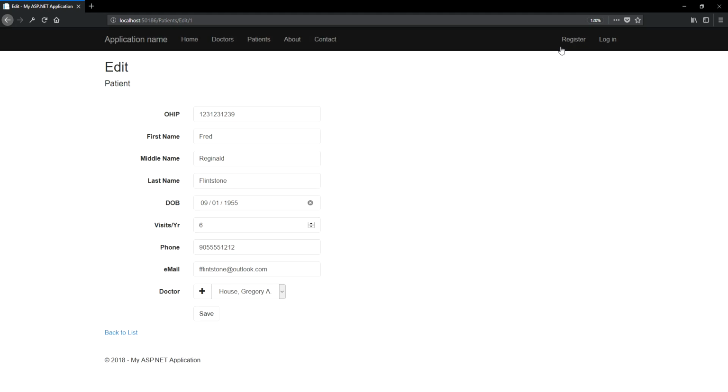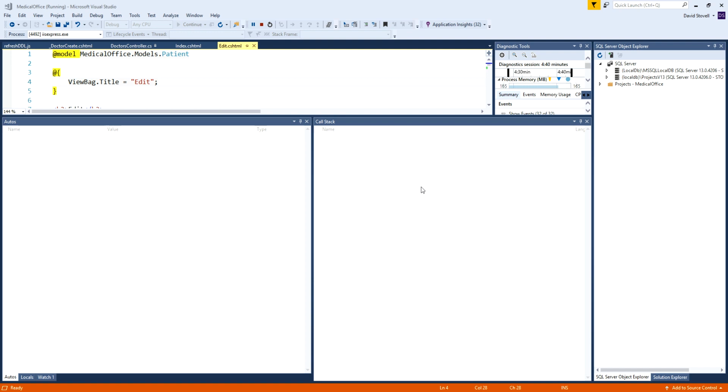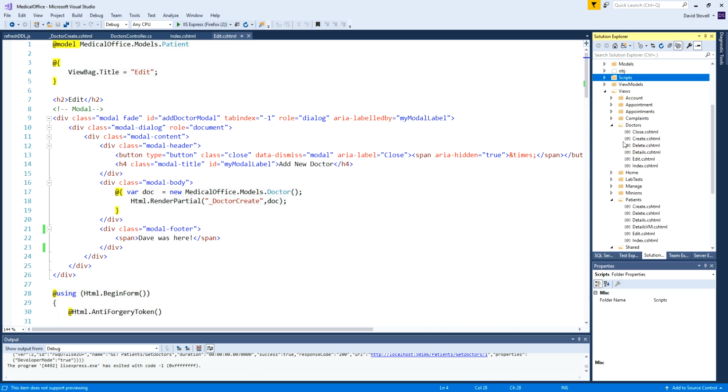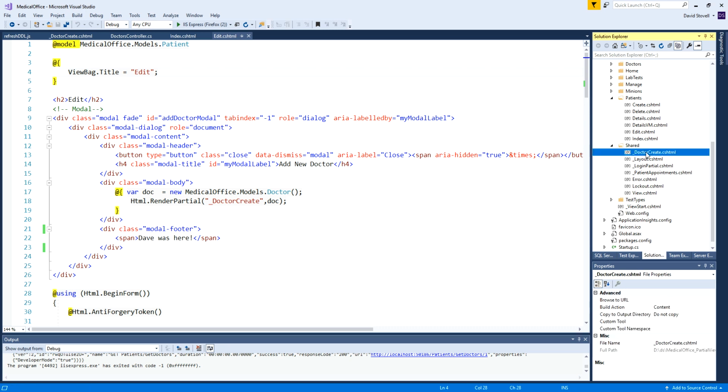Okay, so let's look at the code and see how we're doing this. All right, I guess the first thing we needed in place would be a partial view to be used inside that modal. That's the easiest way to get it up and going. So right now under Shared, I added this partial view, Doctor Create.